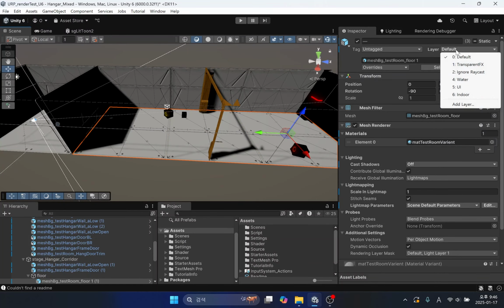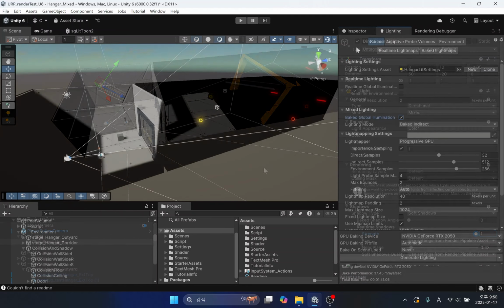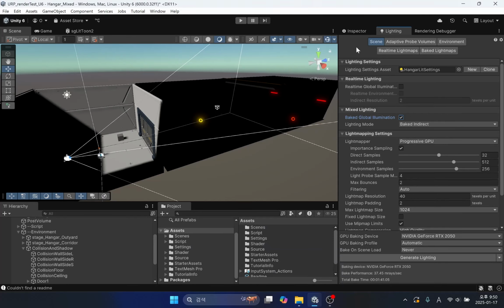It is important to note that we cannot control the shadow intensity of the directional light, but since this is irrelevant in a room where sunlight does not enter, we will fix this value to 1. Now let's create a mixed light map. I will use baked indirect for lighting mode so that all shadows are calculated in real time. In light mapping settings, I will lower the resolution to reduce the number of textures, and use the default values for the remaining items.